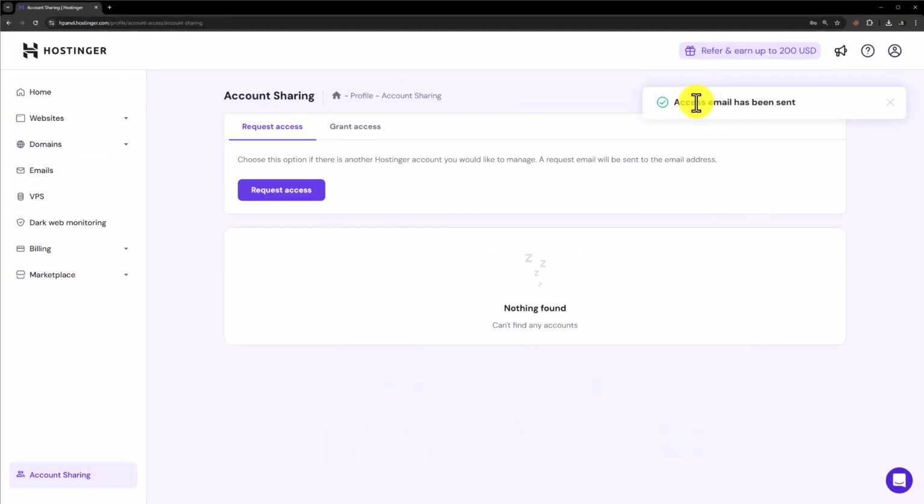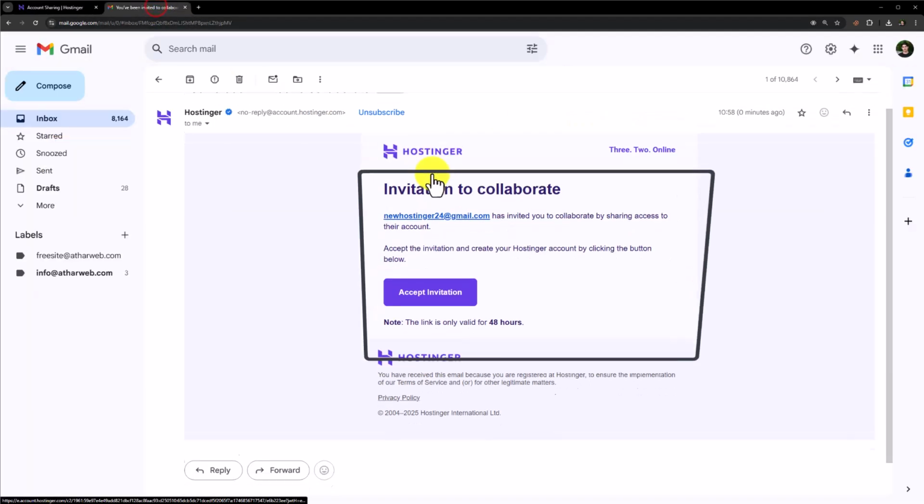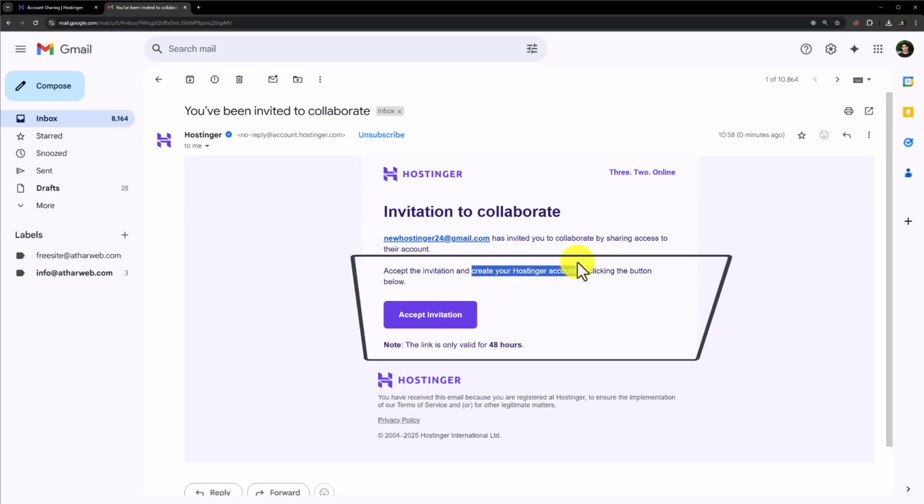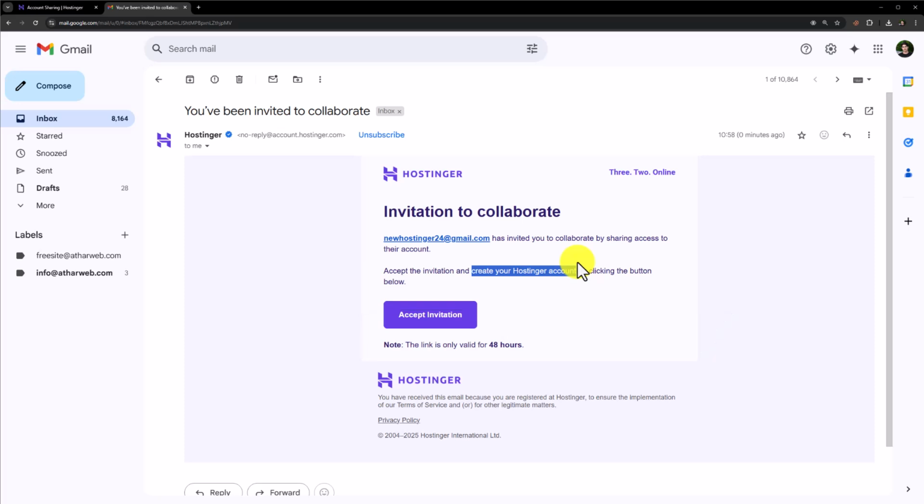And as you can see, that email has been sent. And now if I go to my second email, here I will see the message and after that I can create the Hostinger account and use the services that are granted to me. So this is how you can share Hostinger account access.